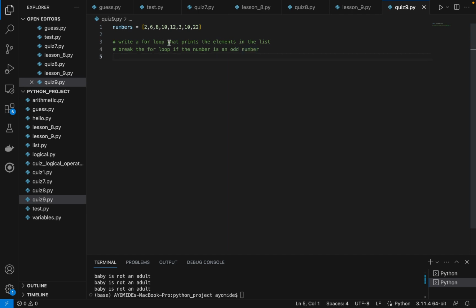Okay, so write a for loop that prints these elements. While you are printing, check if the number that you are printing at that point is an odd number, then break out of the loop, that is, stop printing, right? So this is an odd number, which means your printing should stop right there. If you get your code right, you shouldn't print 10 and 22. Okay, so that's all I have for you guys today.